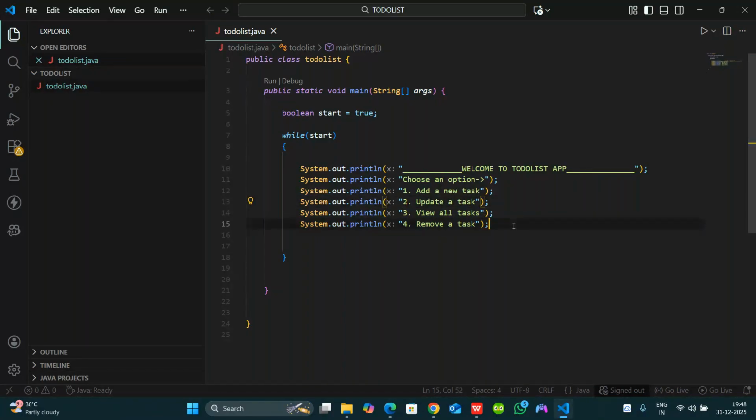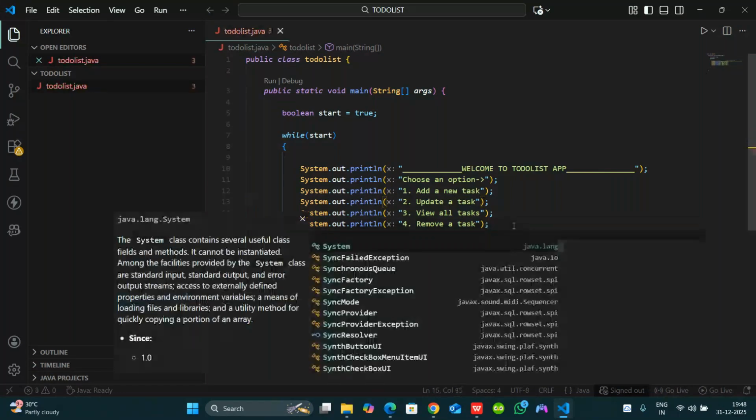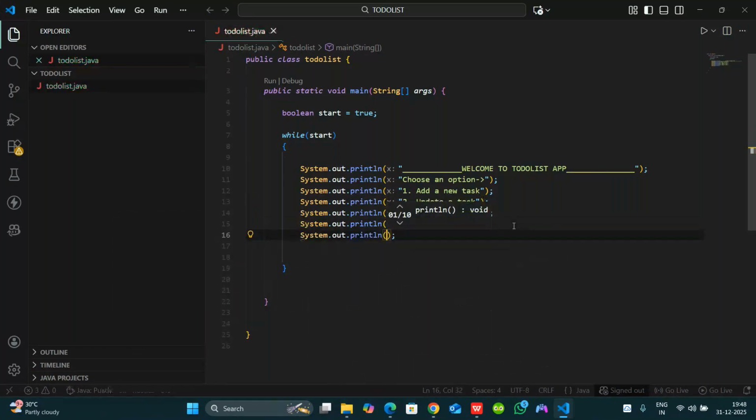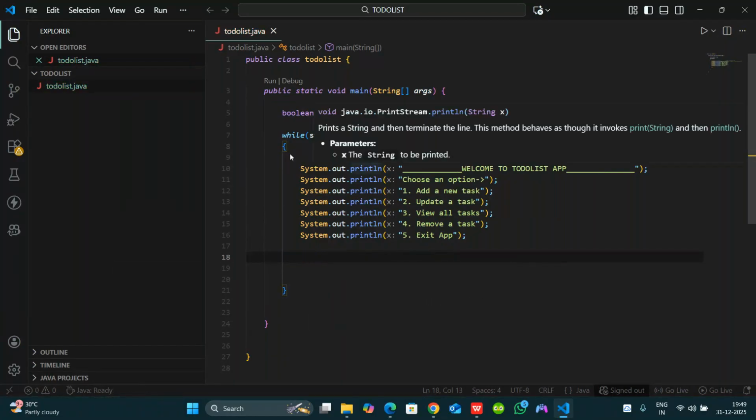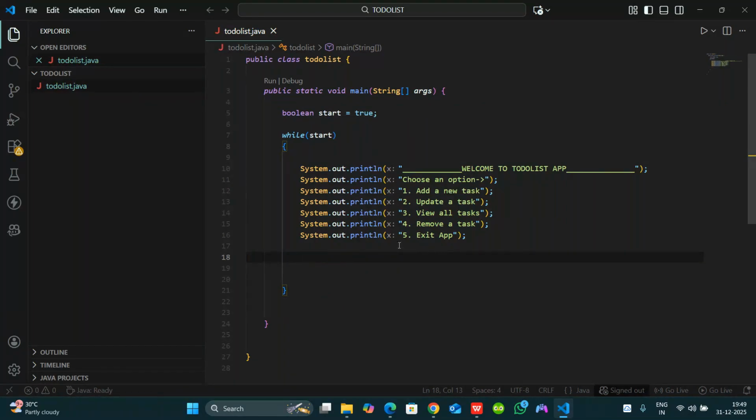And then if you're not going to use it further, you can simply exit. If the user clicks five, exit app, like this. So for now I just printed this one, correct? If I want to get input from the user, right? I want to get input from the user.